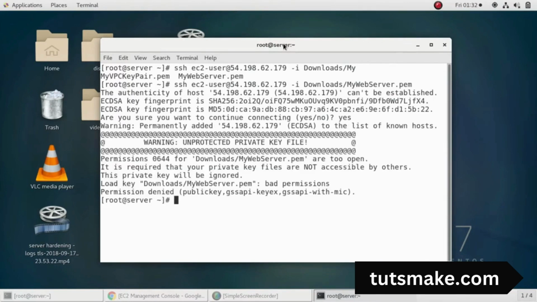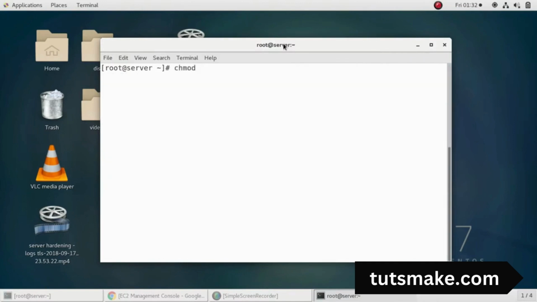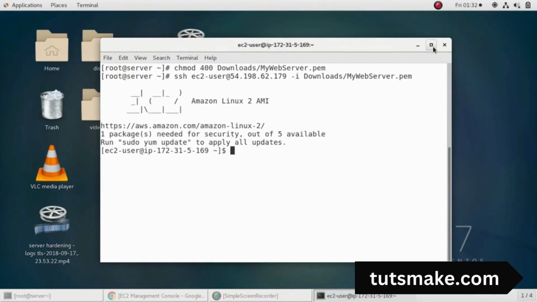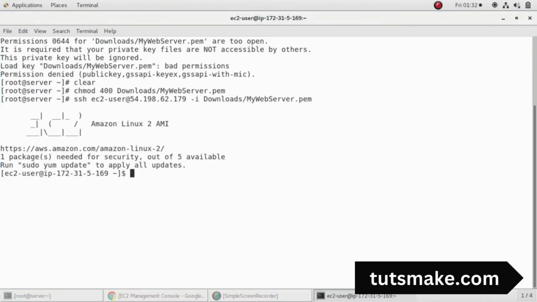So it is showing an error of permission. Okay, so I'll change the permission to 400 on the key file in Downloads, my web server. Now I'll try to SSH again. Yeah, I'm inside the instance. I'll run sudo su to become the root user.